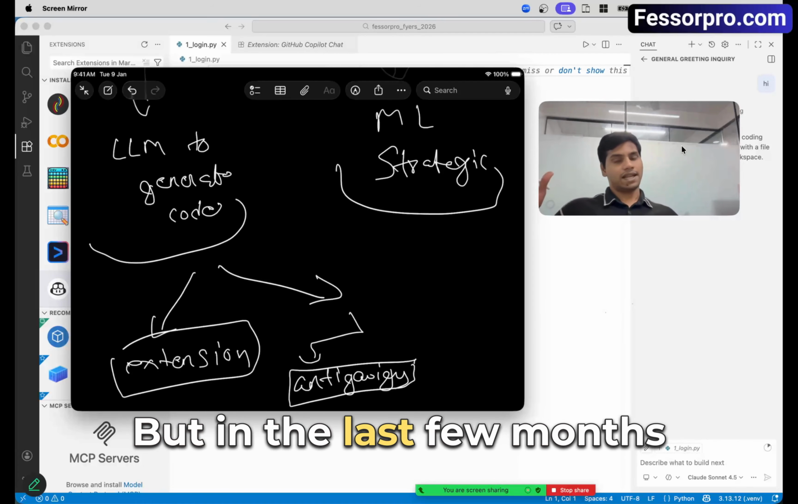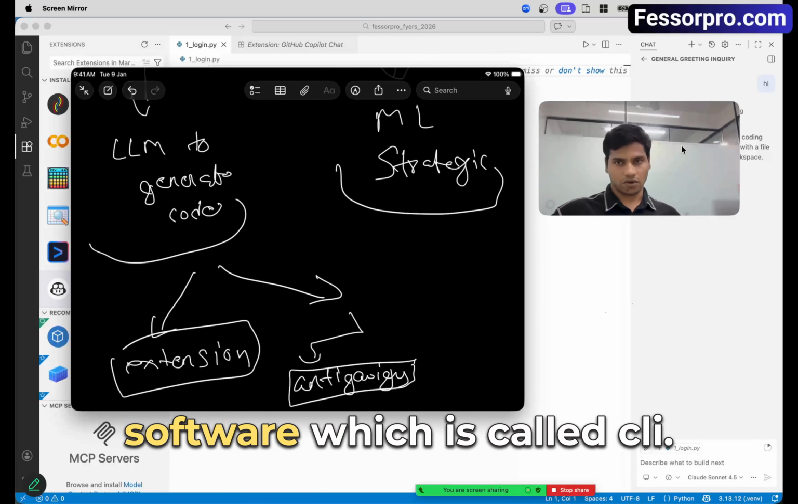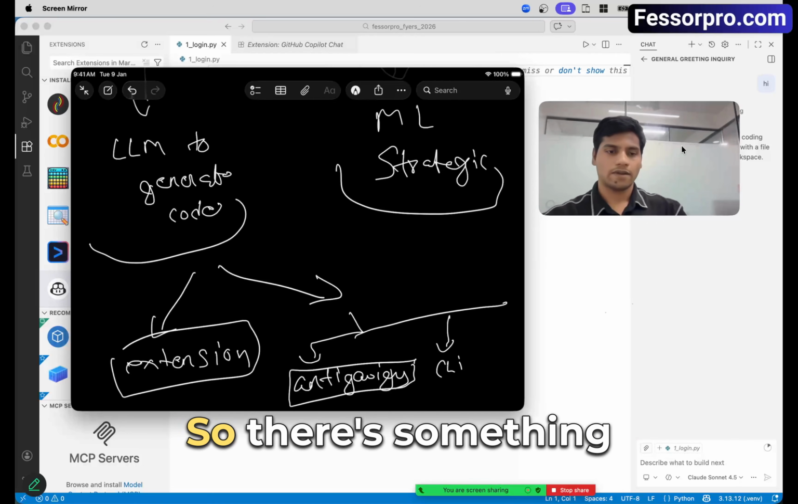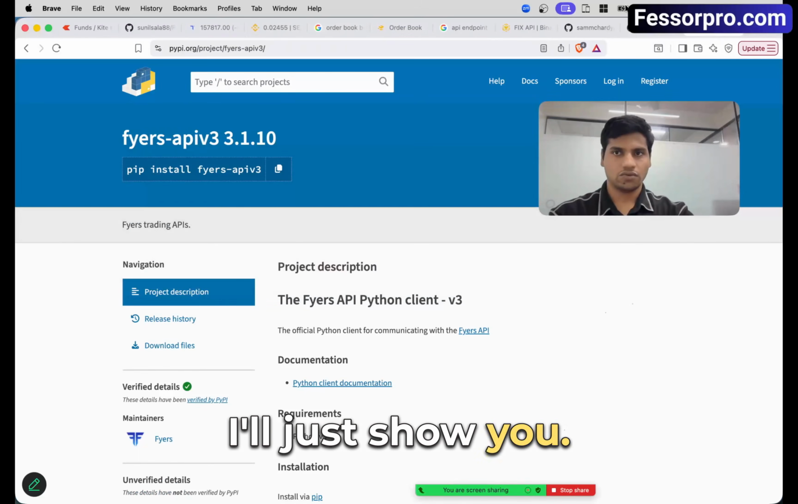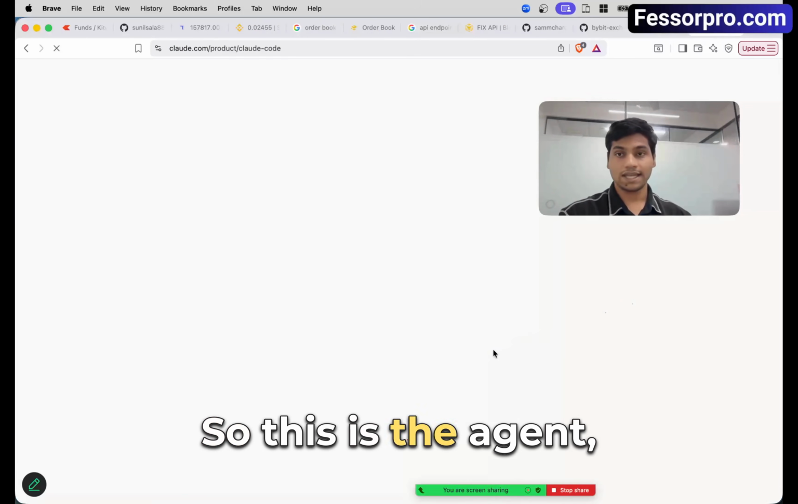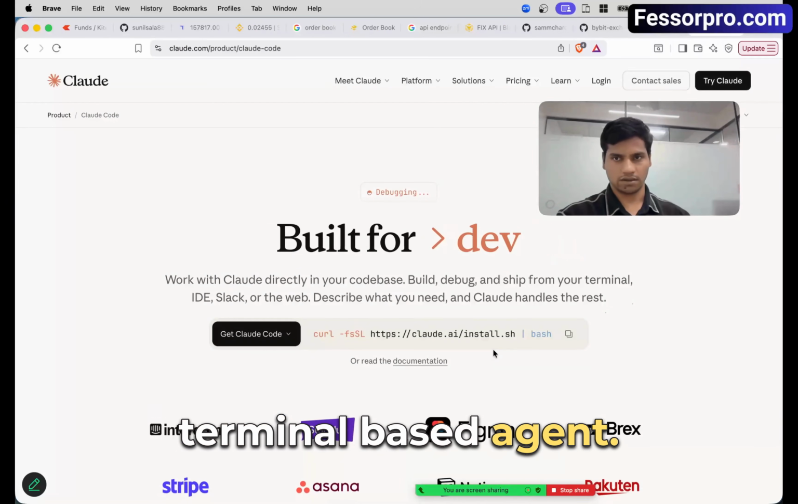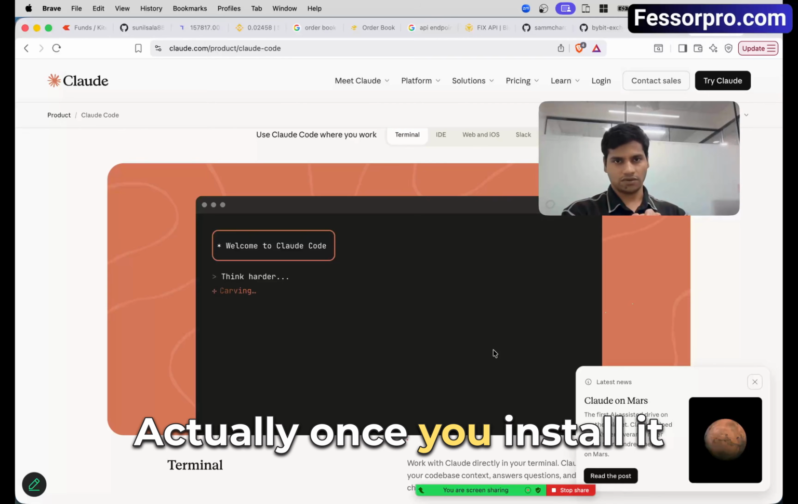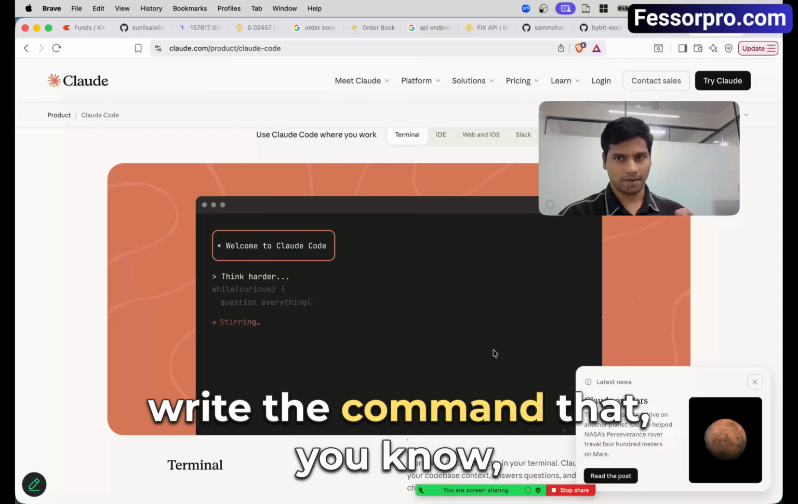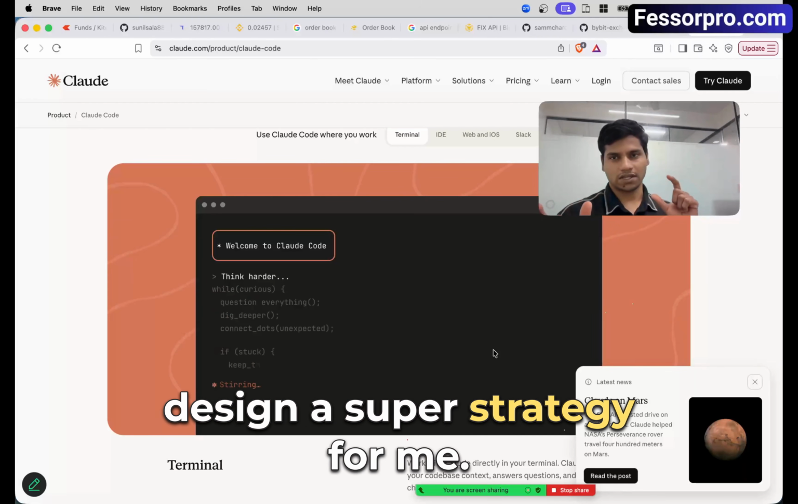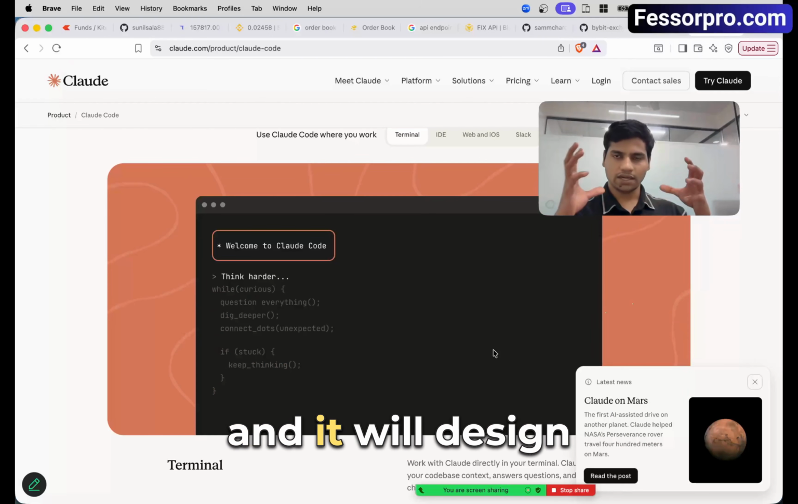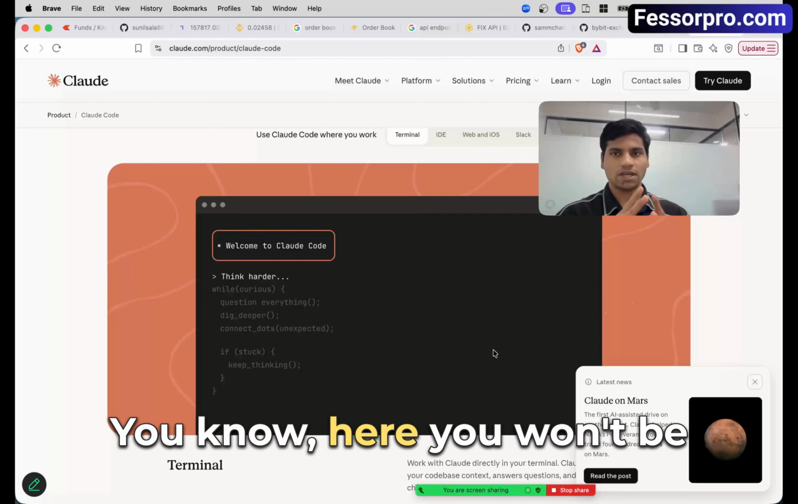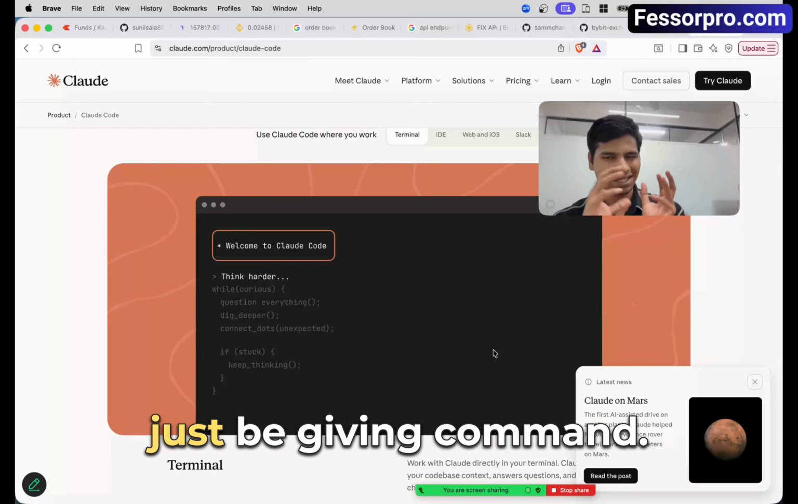But in the last few months, there is some other software on the market which is called a CLI. There's something called Claude CLI. I'll just show you Claude CLI. So this is a terminal-based agent. This is the software. It's a terminal actually, once you install it. And on the terminal, you have to write the command, like, design a supertrend strategy for me. It will do its own research and it will design the strategy for you. Again, here you won't be coding anything. You will just be giving commands.